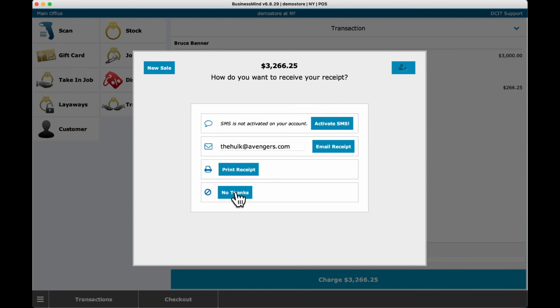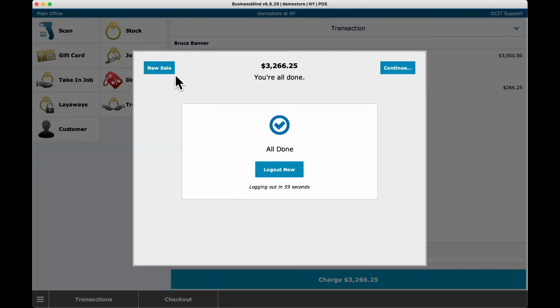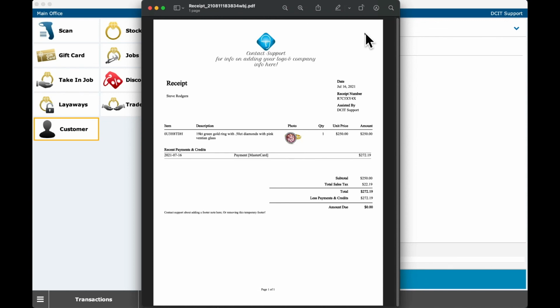Now actually, let us look at a receipt. Here's a receipt from Steve Rogers, and there's a couple things on here that are important that you want to change right off the bat. You'll notice the top header image says contact support for info on adding your logo and company info here. Well, you want to submit your logo with your company info. Just submit that to support and they'll add it here.